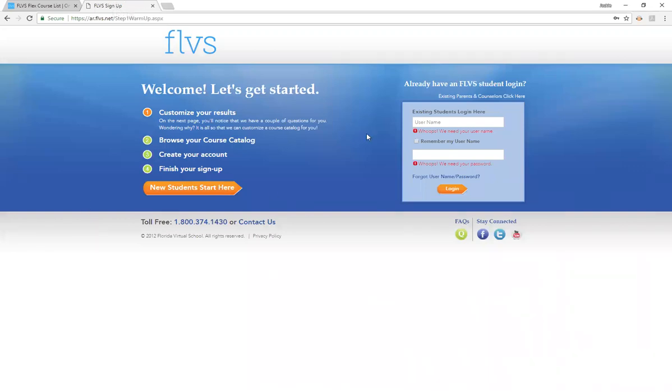For me, I have deleted out my username and password just for recording purposes, but you will already have an FLVS student login. Use that. Have your student next to you and have them put in their username and their password. I'm going to do that. I'll be right back.